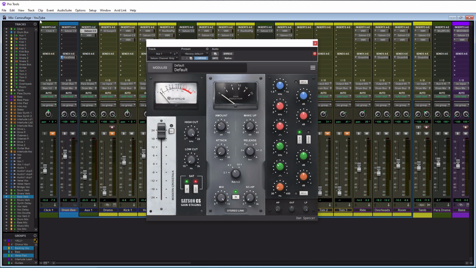All right, that is the wonders of EQ, and especially an SSL emulated EQ. So that is the Satson CS channel strip plugin by Sonimus, and I hope you guys like this video. And I hope you guys can realize that you can mix a whole entire song with a plugin like this. You got your analog emulation, you got a great compressor, and you got a great EQ all in this one plugin.